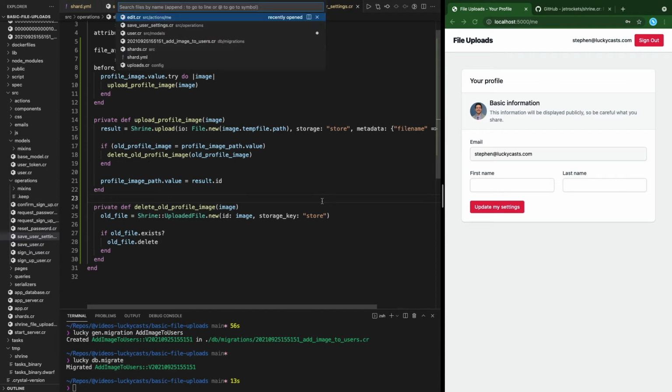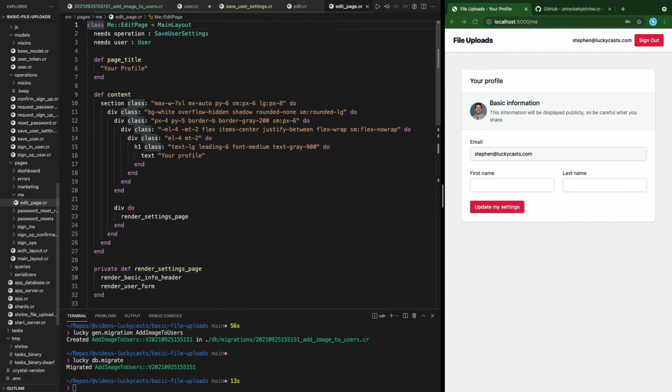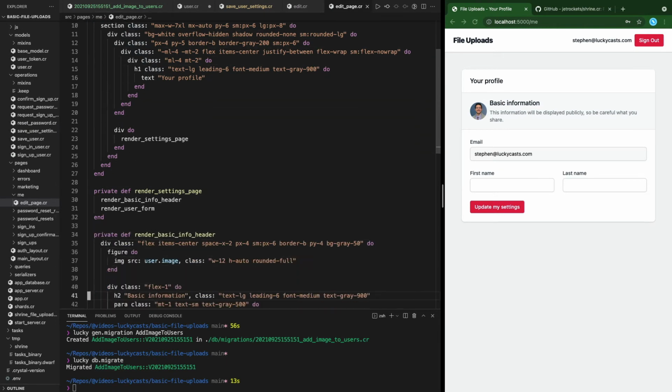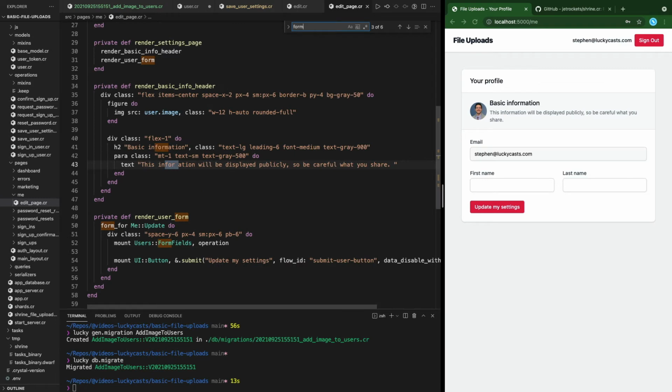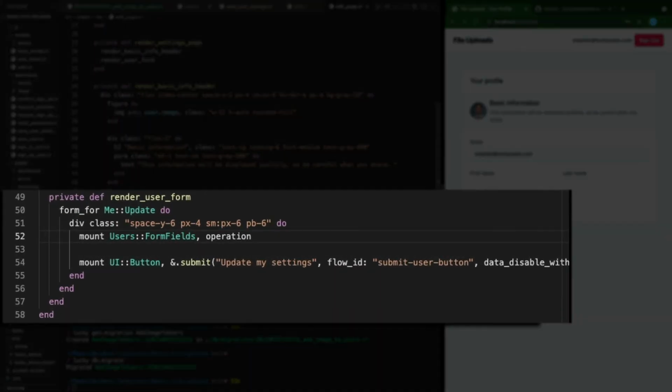Lastly, we need to add the functionality to this form so that it actually shows up. To do that, we first need to make sure that the form for this page is multi-part. Let's head here and head down to our form. Render user form. Here we go. So wherever we mount these user form fields, if you have a file upload field in a form, you need to make the form multi-part. We do that by adding the multi-part true attribute.